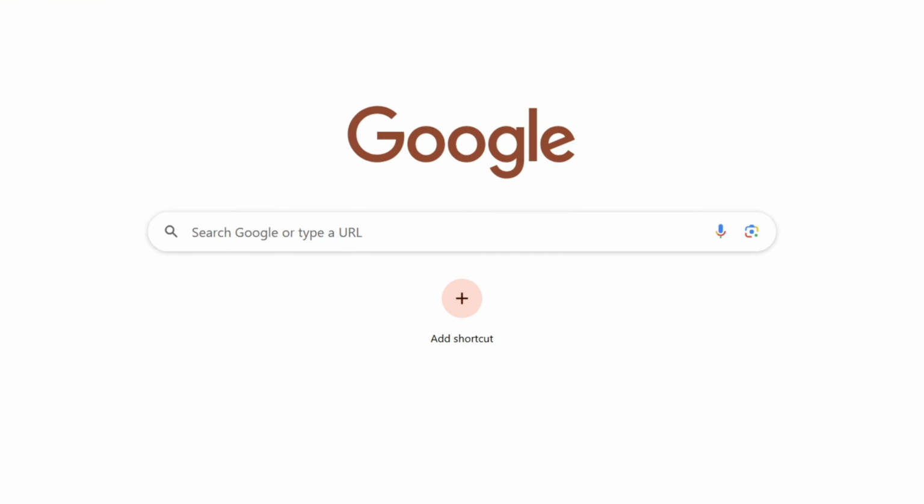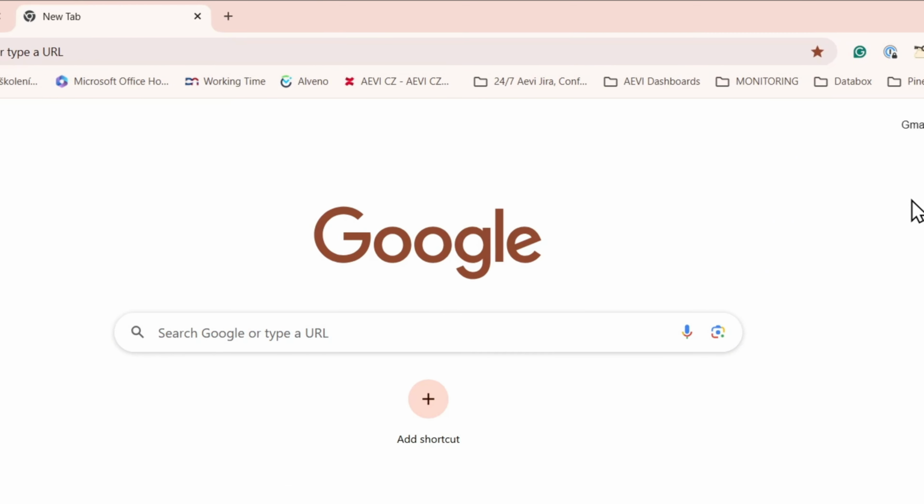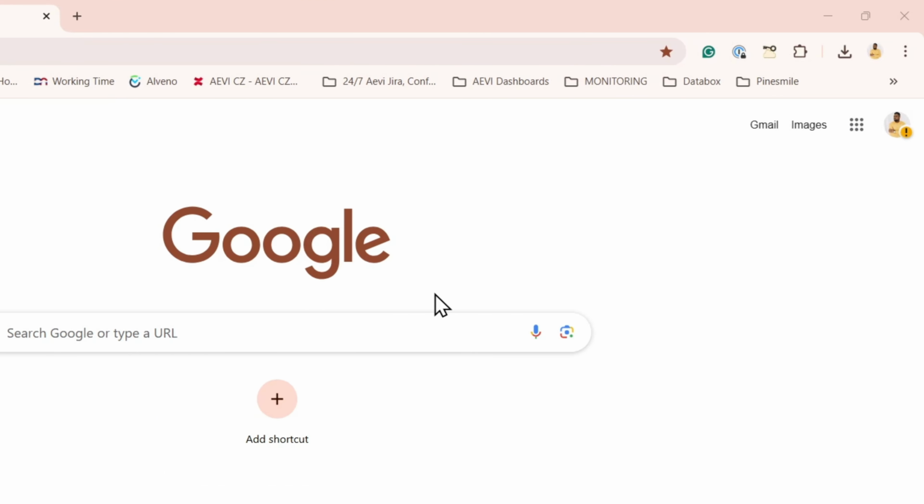So as you can see right here, I'm in my Google Chrome browser, guys, and this actually works in any browser that you've used Netflix before. So no worries, the steps are pretty much similar.